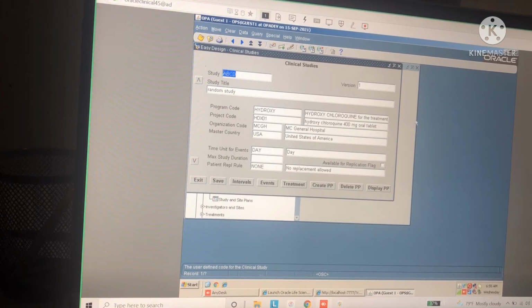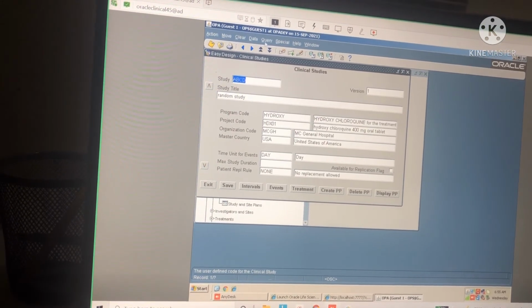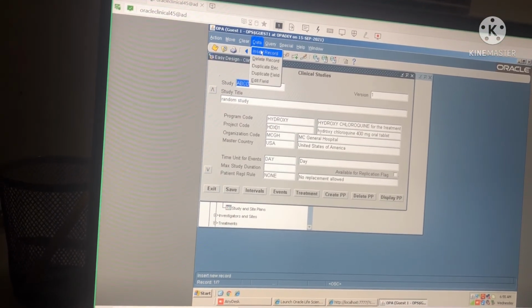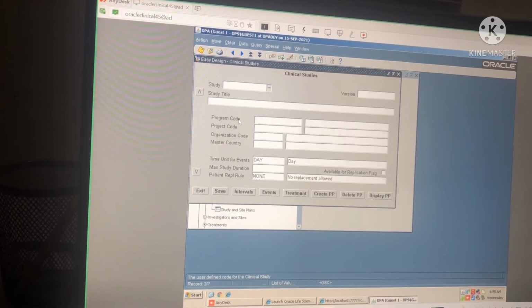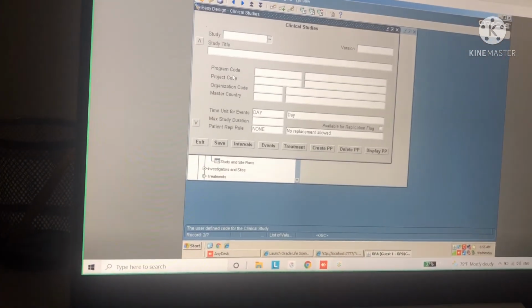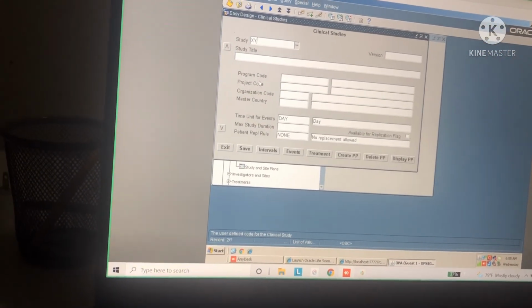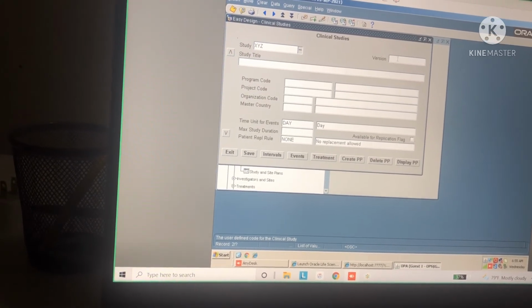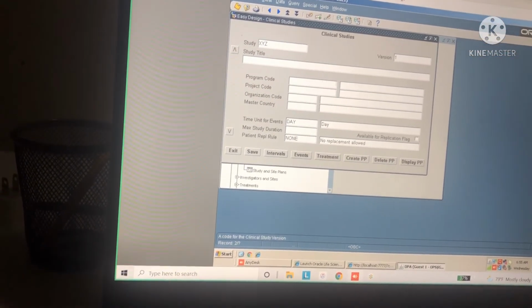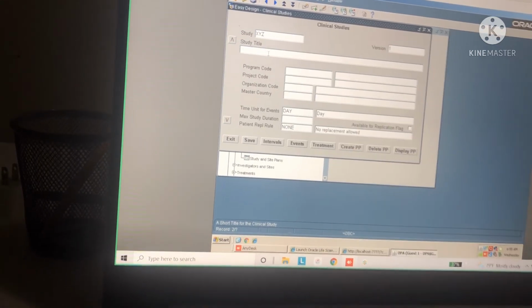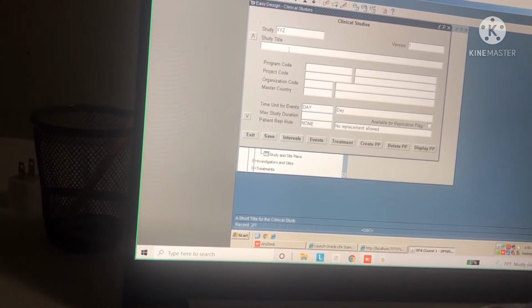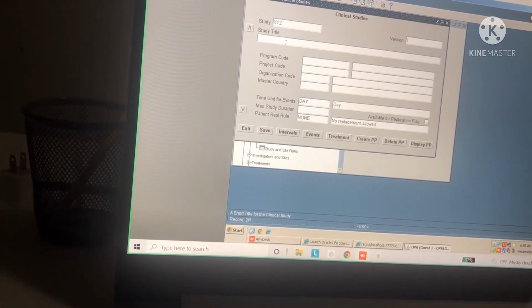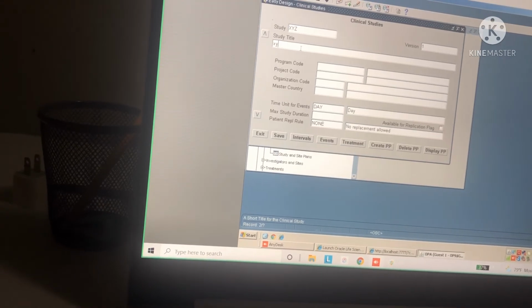You can create the record here. Go to data, insert record. See, random XYZ, version 1, title XYZ. Okay. Now, title some random. It will ask you this study is related to which product, which project, which program, which organizational unit, which country.